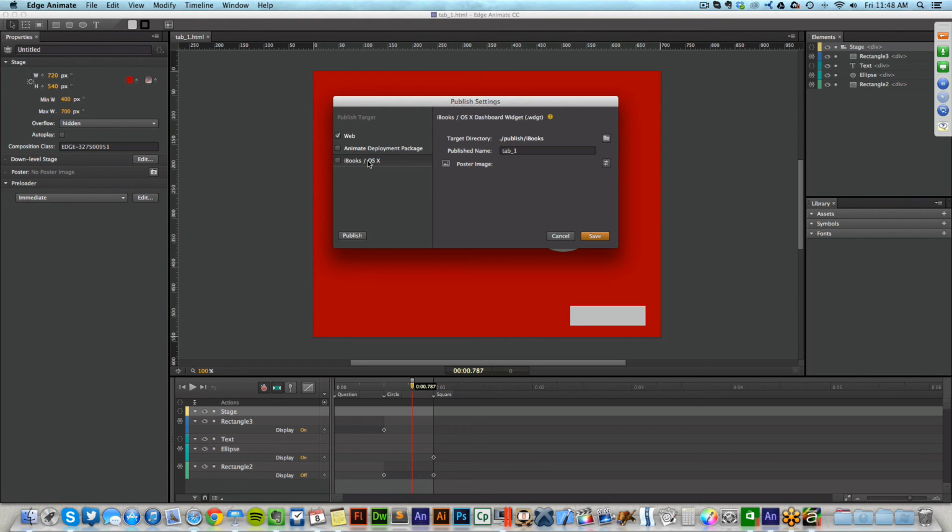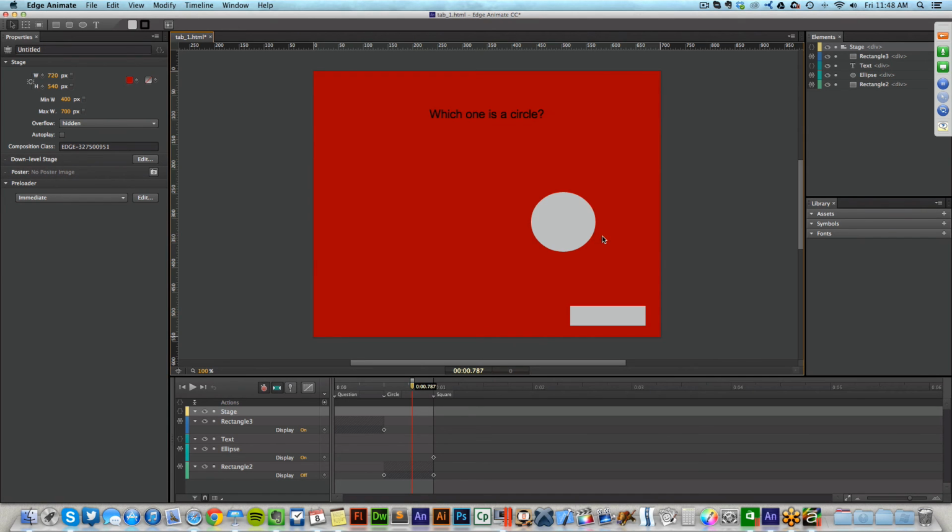If you're creating any type of iBook or any type of interaction like that for a book, an ebook, or anything like that, this is the way to go. Let me select all 3 of those options. We have an Animate Deployment Package, which is how you would bring it into Dreamweaver if you're working inside of Dreamweaver or InDesign or something like that. And then I'm going to click Save.